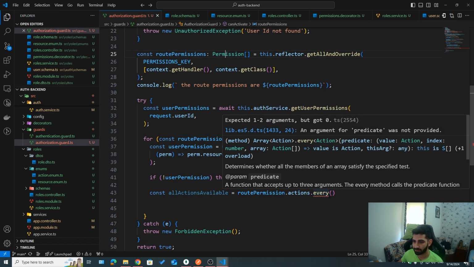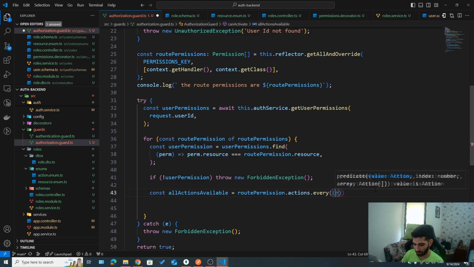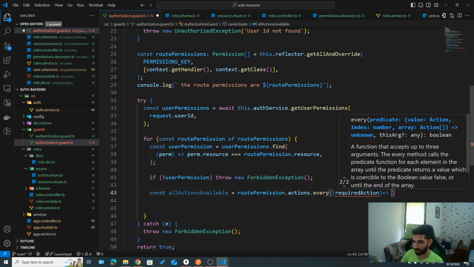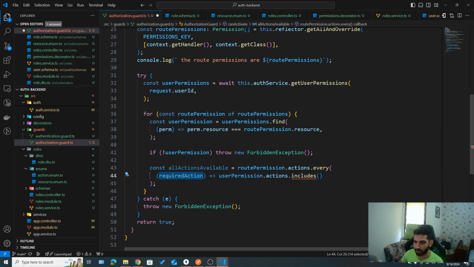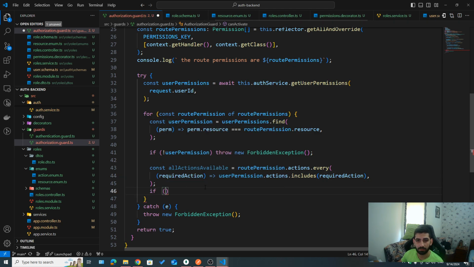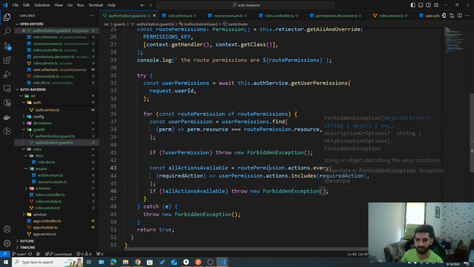So here what we could do is, for every instance, we need to check, let's say, required action if user permission dot includes, and then here we pass in the required permission. So we are checking if the user permission for that specific section or that specific resource contains all the actions that are required by this route. Now if we don't get true, so basically dot every returns either true or false if all the different conditions are met. If not all of them are available, so we might have one action that is missing, for example, that's it, we don't have permission to this route, so we will throw new forbidden exception.